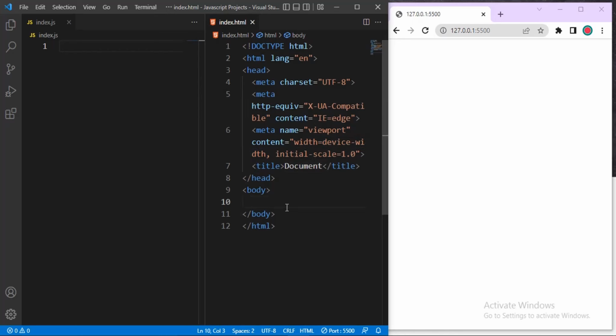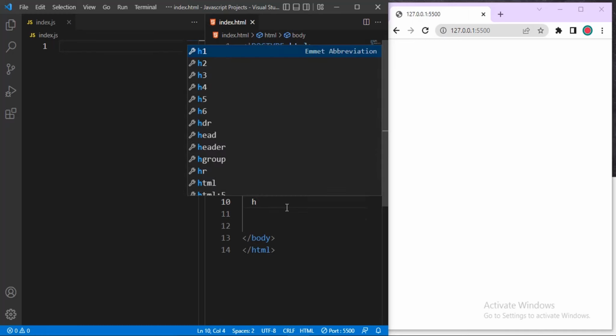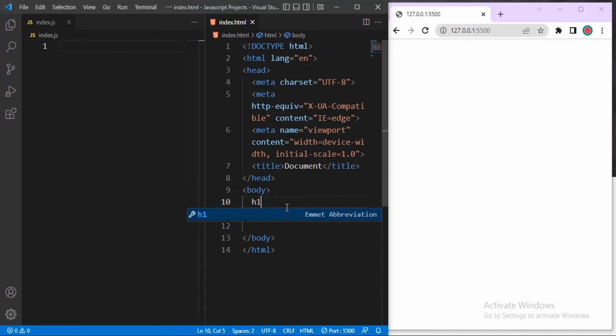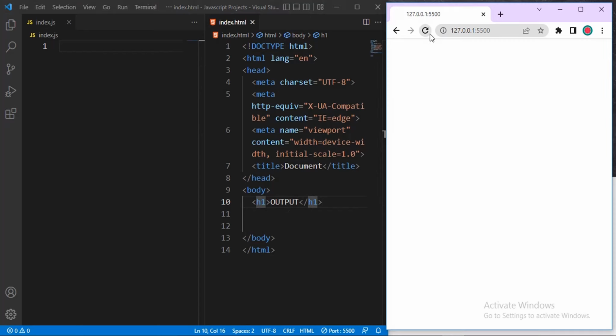So I will quickly do that now. I'll say header one, let me first say something like h1. I will label it output. That's how I normally do it for better illustration. Say output. Okay, let me refresh.